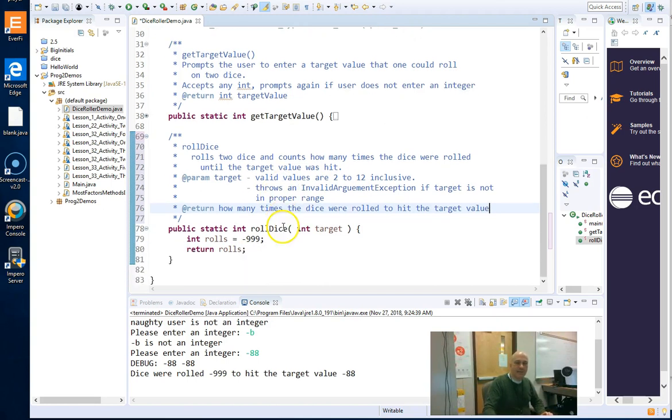So now I have it planned. So let's make it work. The first thing I need to do is get two dice. So I need two dice. I need a counter to count how many times rolled.